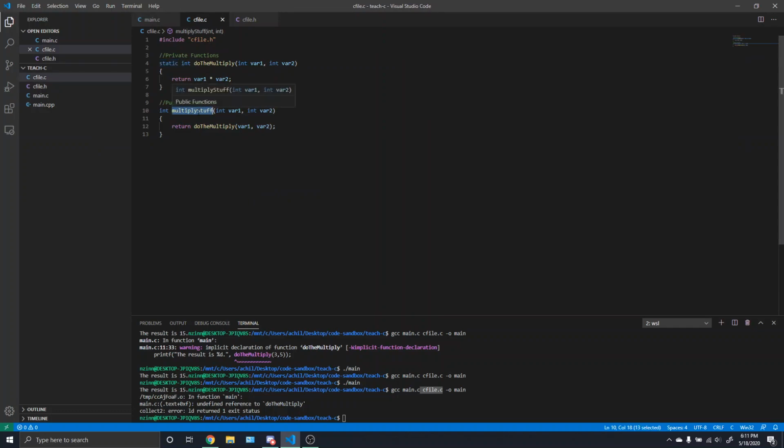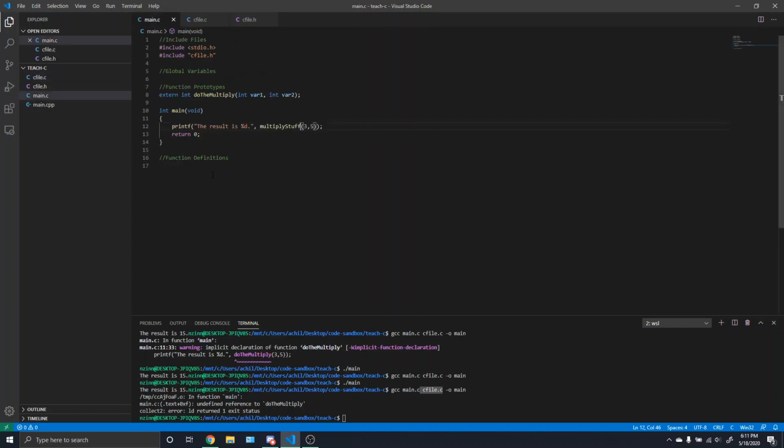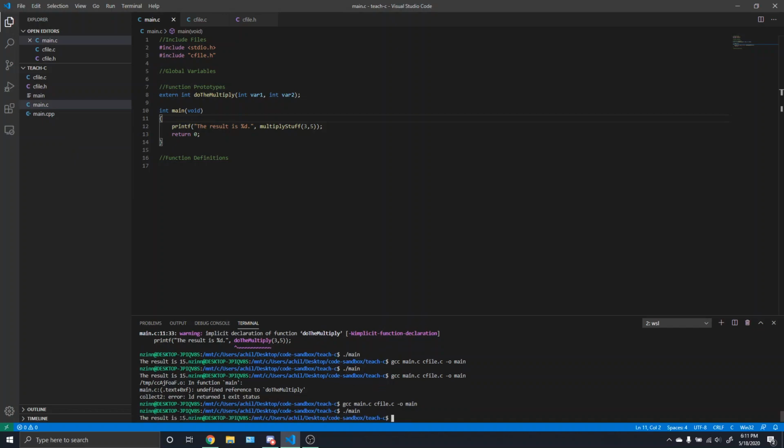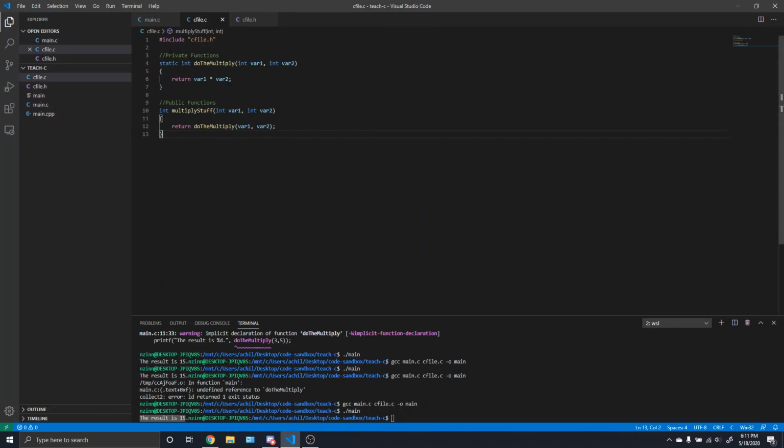So if we call multiply stuff, which is what we're trying to call anyway, which is what this is enforcing. It's enforcing that multiply stuff is a public function. That's what everybody else sees. So every other file sees multiply stuff. That's what's in our header file. And then only stuff in this file can do the multiply. So if we call multiply stuff now, see we don't get any warnings or errors, and we get the result 15. So it works. That's how static works, as being able to make things private.